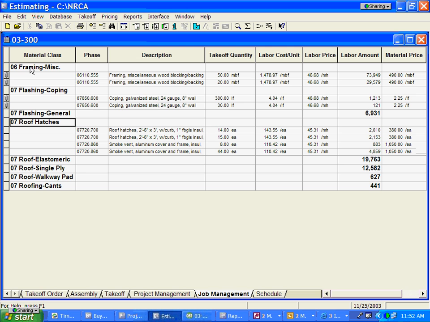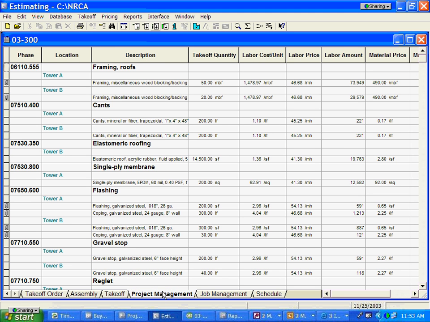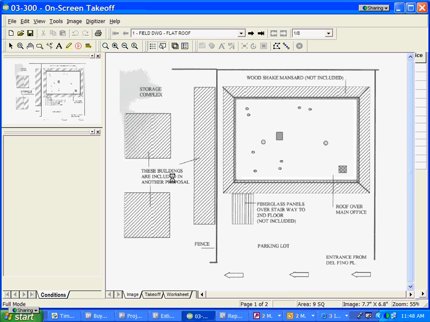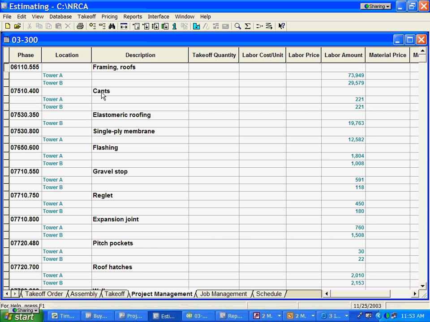Once I have those parts and pieces, there's some very powerful tools here that allow me to view this job in a number of different ways. At the bottom of the screen, you might see that I have tabs labeled Takeoff Order, Assembly, Takeoff, Project Management, Job Management, Schedule. Several of these tabs are user-defined. So I might have a Project Management tab that enables me to view the results of this particular job in a format that is beneficial to me if I'm running the job.